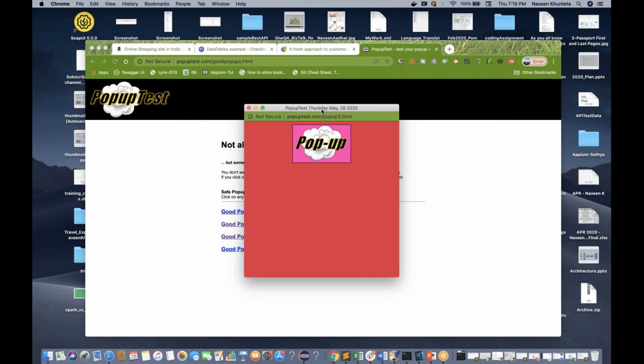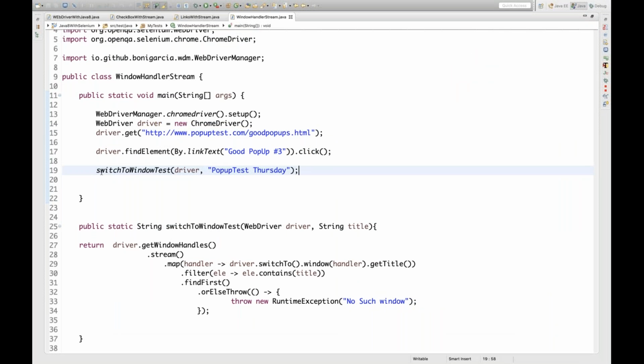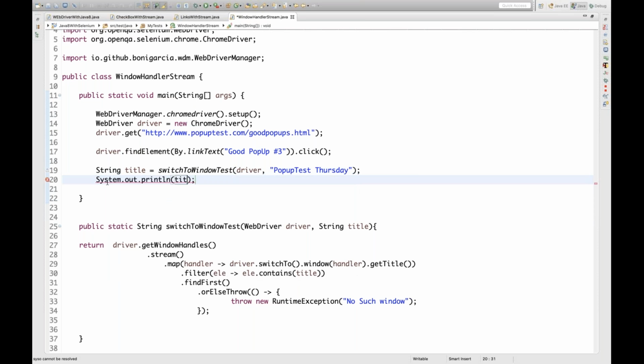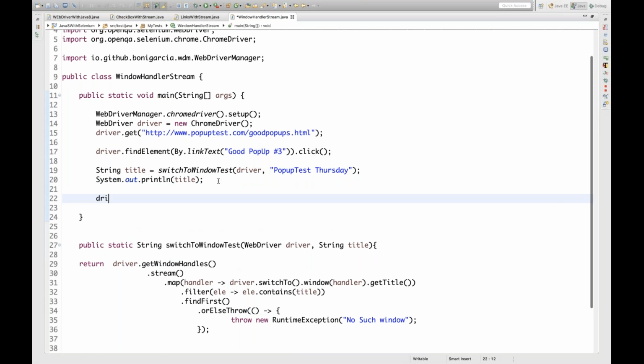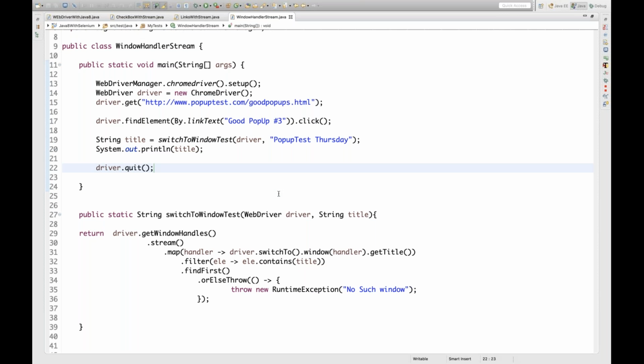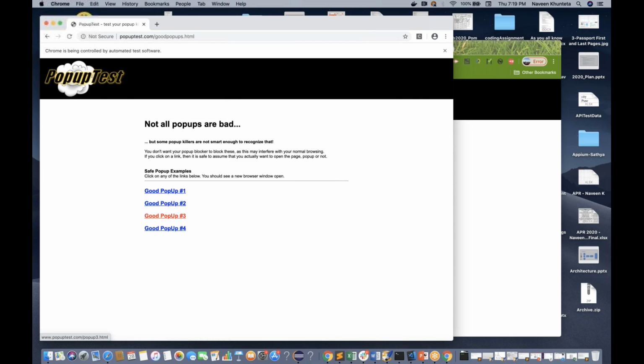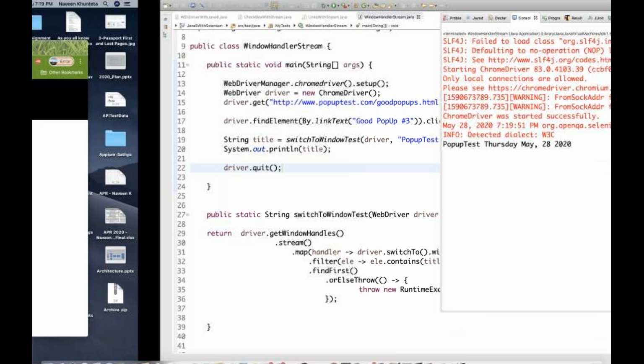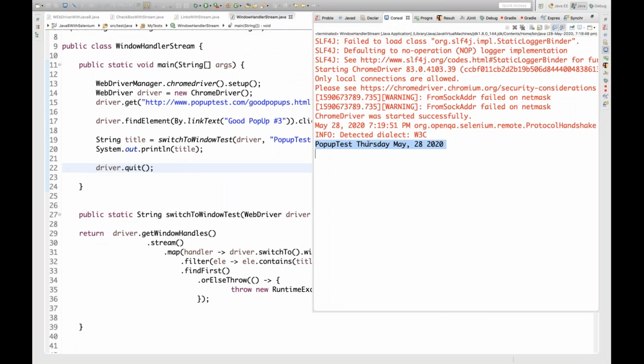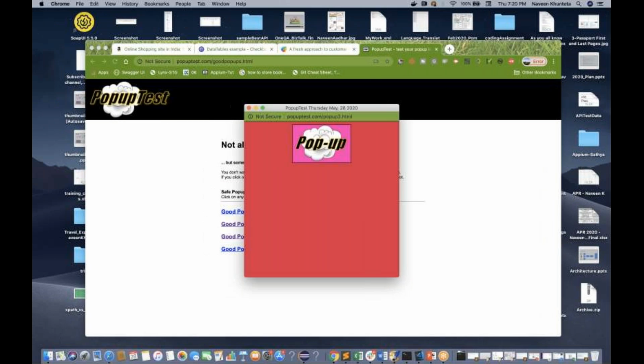If it contains, then you give me the title, and then it will return a string. So I'll store it in a particular string, title is equal to this, and I simply print it on the console, title, right? And then I'll simply use my driver dot quit. Okay, let's see if it's working or not. So it's launching the browser, clicking on this, done, and see, pop-up test Thursday, May 28, 2020, and this is the exact title we are getting.